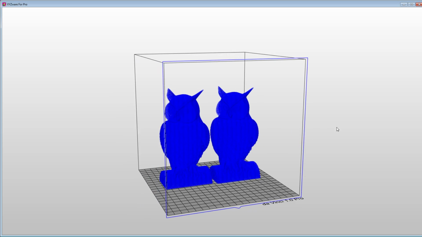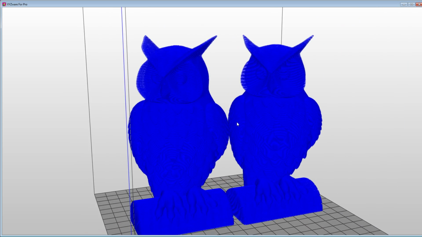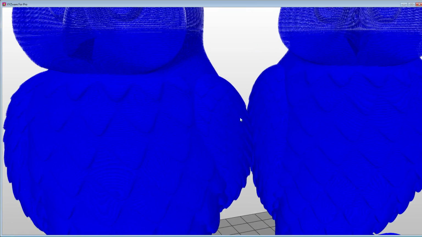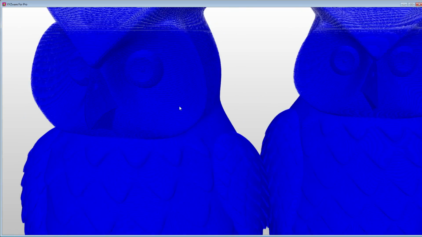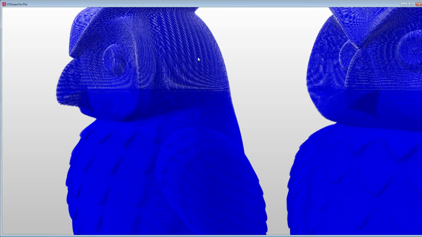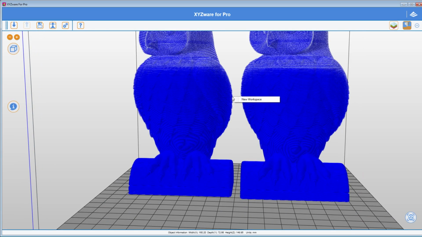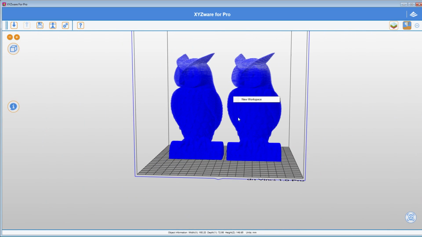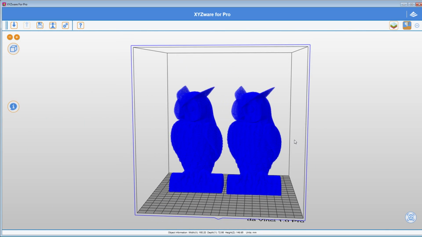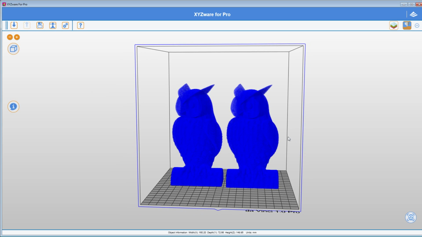So now the part has been saved, and if you want to, you can zoom in and see the layer height of the parts. So there we go. You can kind of see the layer height of these parts. So this is saved now as a .3w file, and that's how you use the XYZware Pro.